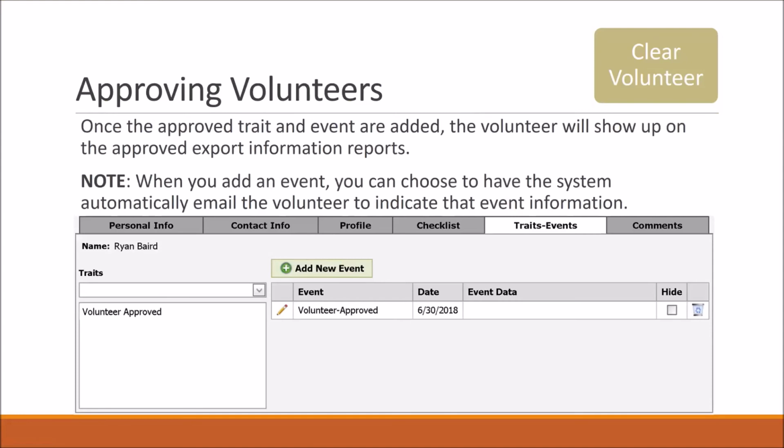While we're here on this screen, I just like to point out the trait. Adding that approved trait, whether it's called volunteer approved, approved volunteer, everybody calls it something slightly different. We let the client choose. The trait is what determines which export information this user shows up on. That's kind of what drives if they show up on the approved list or not. So that's why it's really important. And then the event also kind of determines some other information too. So you've got to put them both in there. You can't just put one or the other.